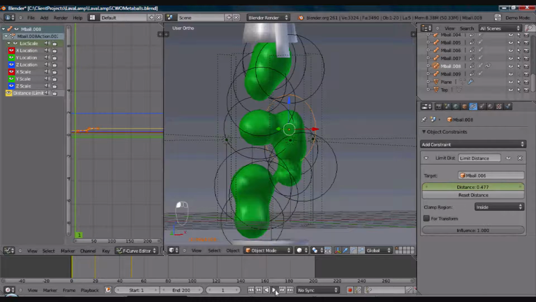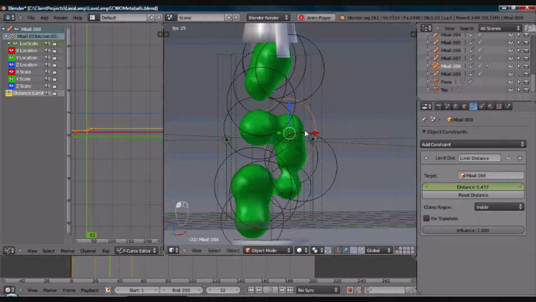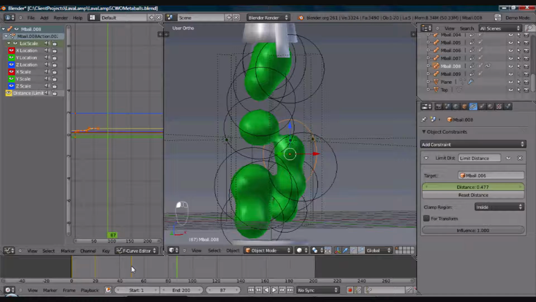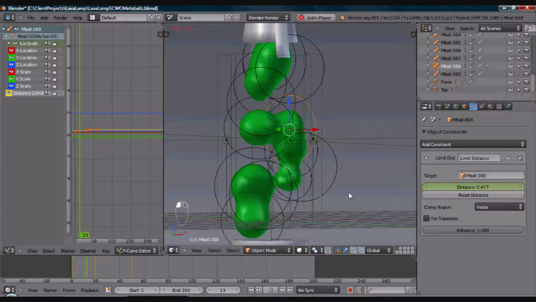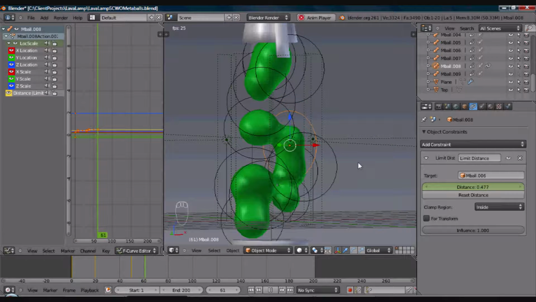Start stretching, and that's probably too much. So let's put this to 0.577 and hit I. All you have to do to set a keyframe here is hold your mouse over that and hit I. I forgot to explain that. Okay, so there.